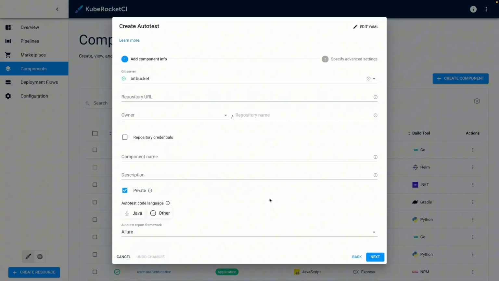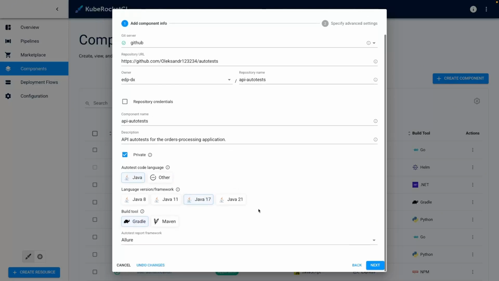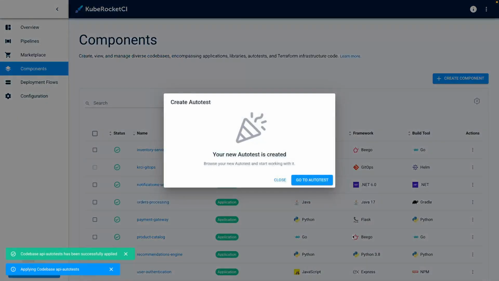In the Create Autotest window, select the Git server. Enter the URL of the Autotests repository. Provide username and repository name where your autotests will be stored. Enter component name, description, language and build tool. When you are done, click Next, Create, Close.